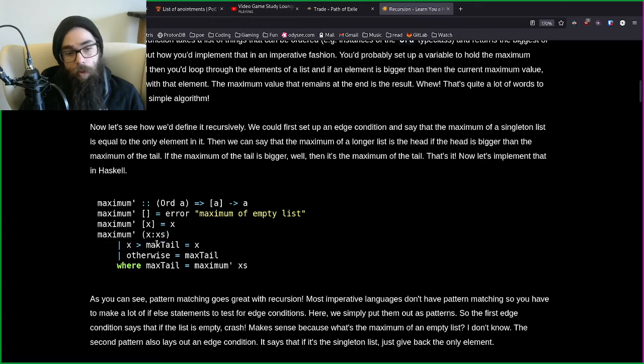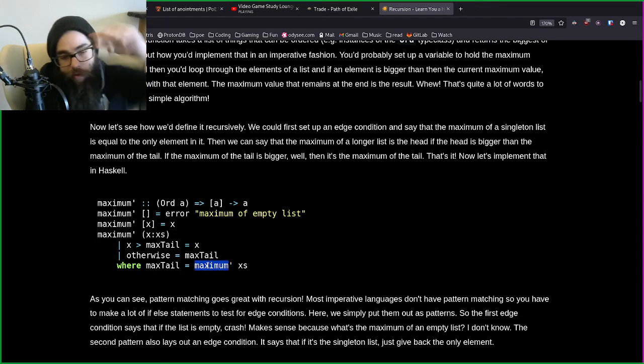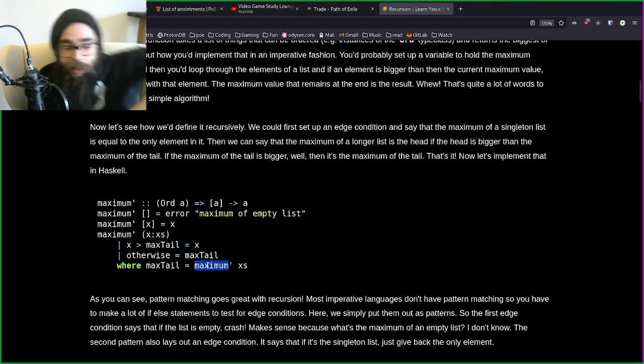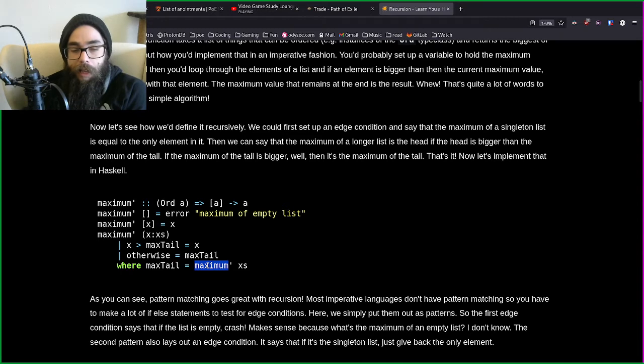But we have to call MaxTail, and that's where the recursion happens, because MaxTail calls maximum again, and that's how we think with recursion. Oh man, wrapping my head around this is annoying. Why do we have to think in recursions? Because we define what things are, not how to do them. It's rough.